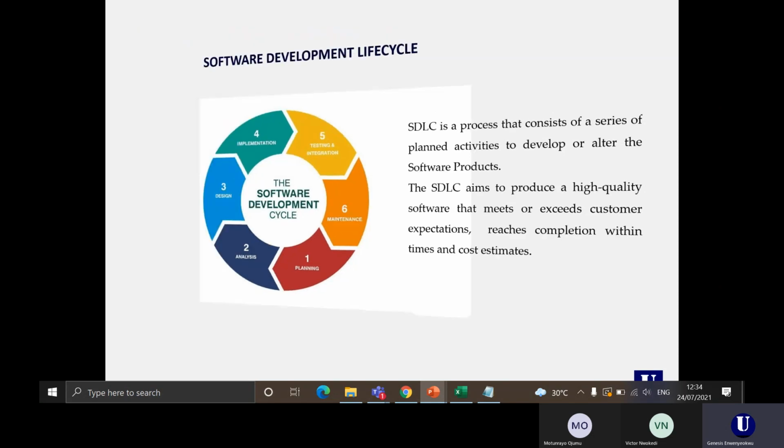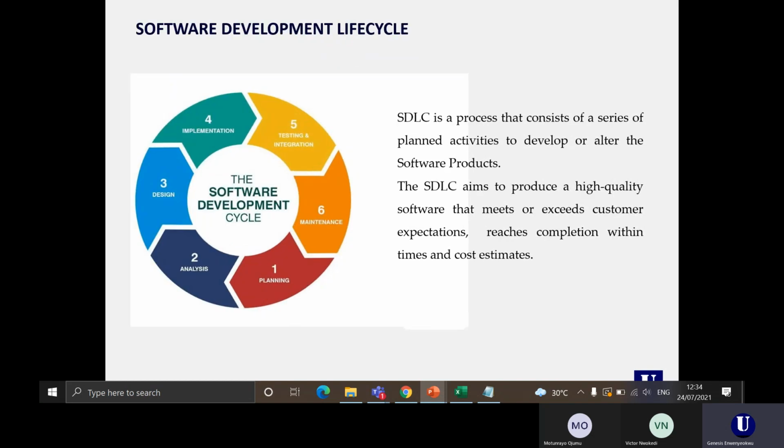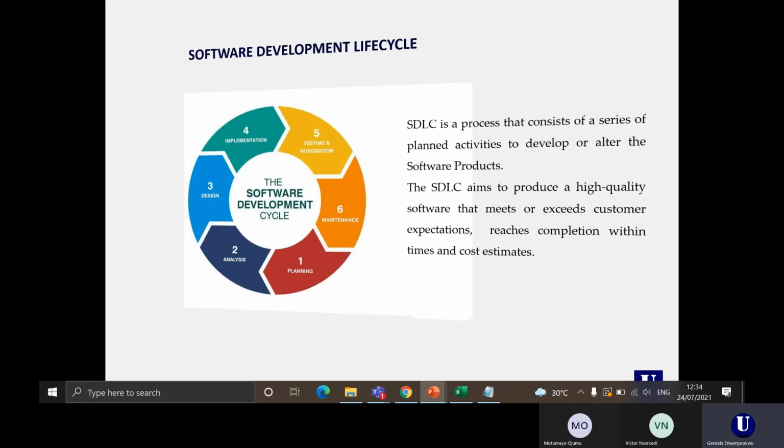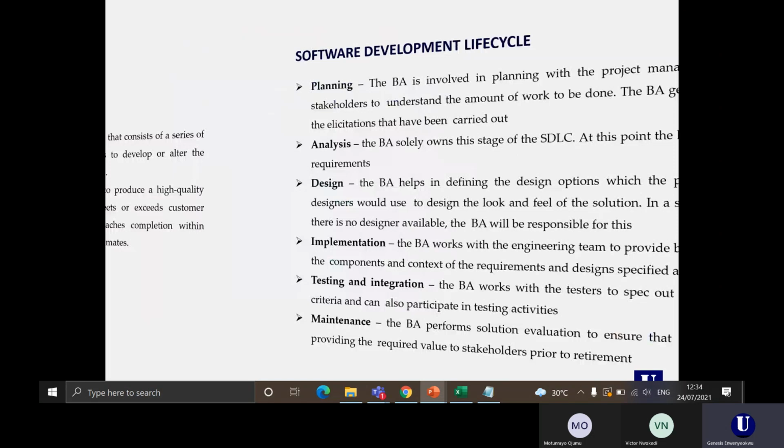So we have the planning, analysis, design, implementation, testing and integration, and also the maintenance phase. So these are the 6 phases of your software development life cycle. Then for a BA, there are different responsibilities and tasks that are required of you to perform at every stage of the software development life cycle.